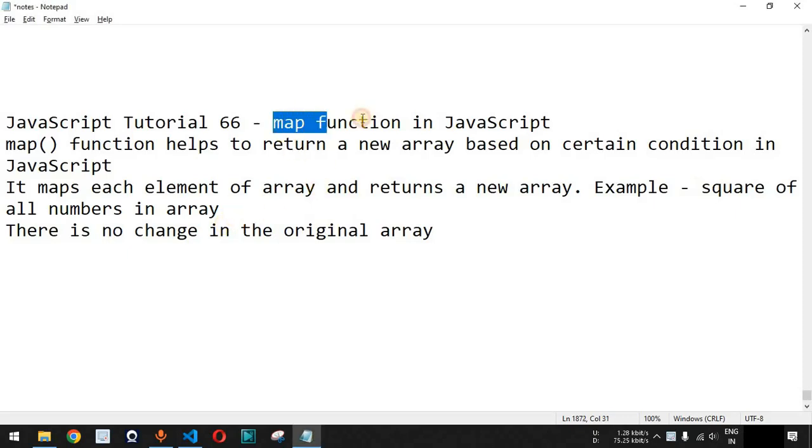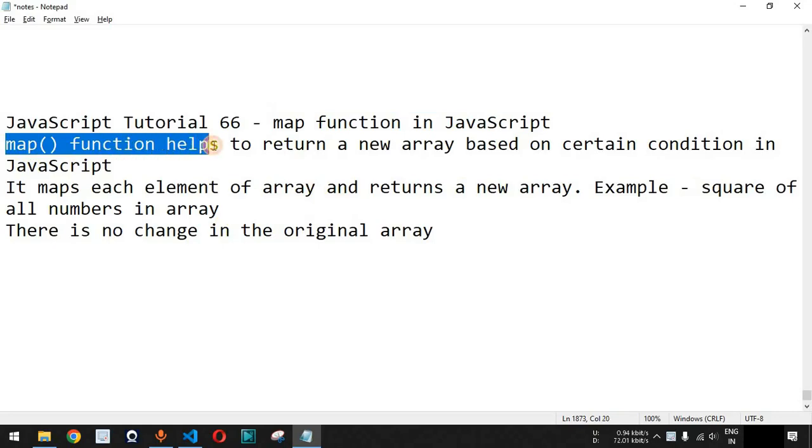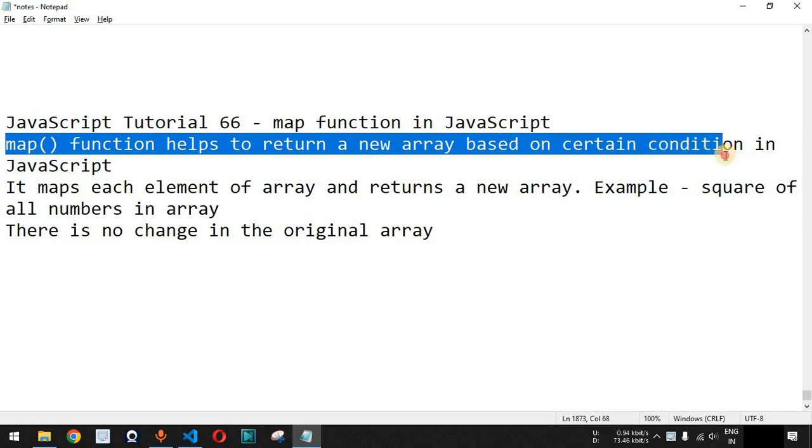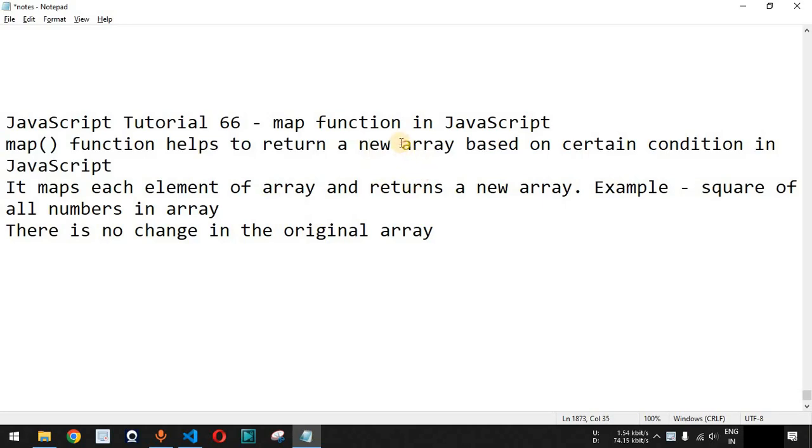So now we will see map function in JavaScript. So guys, basically the map function helps us to return a new array based on certain condition in JavaScript. Over here we can use each and every element of a specific array and manipulate it or transform it into a new array.